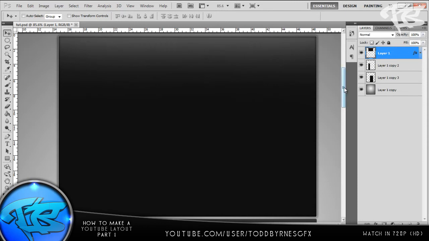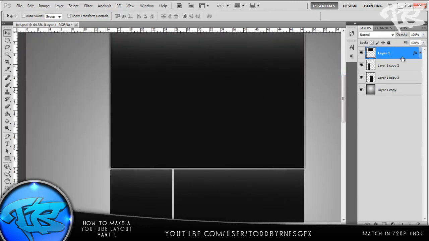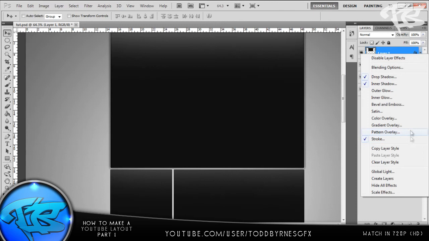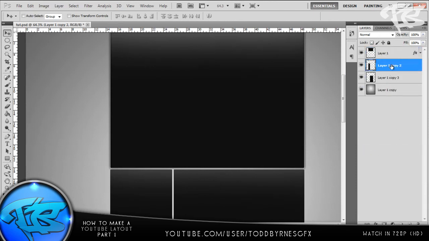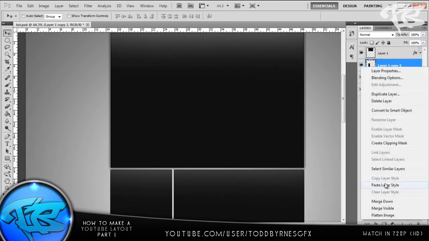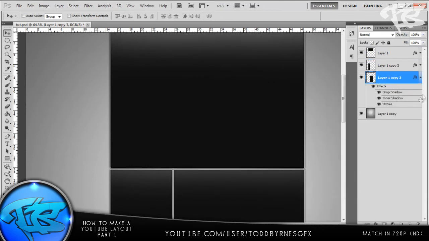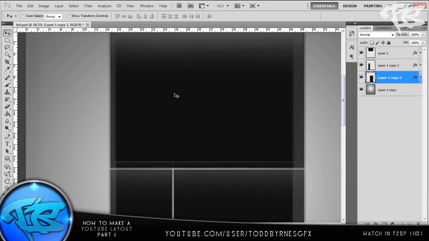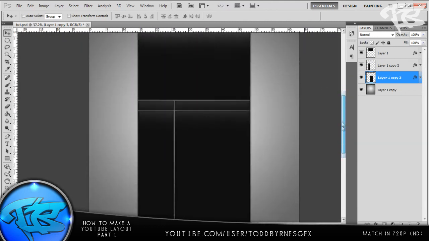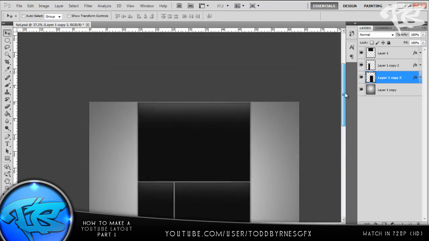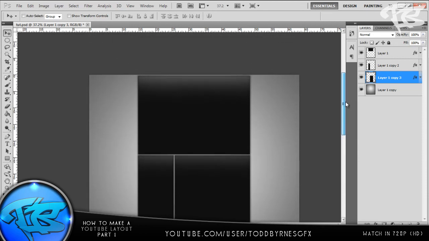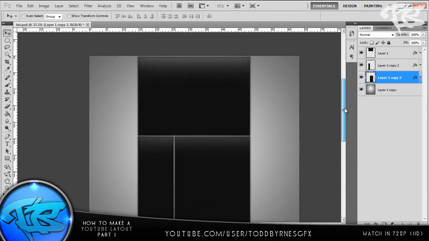Now, to make this a lot easier on us, you just right click this layer with the effects on it, copy layer style, and paste the layer style on these two here. So it just makes it a hell of a lot easier. And now all the boxes have this effect, and it's like 100 times easier than doing it over and over again.